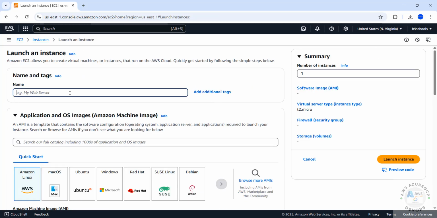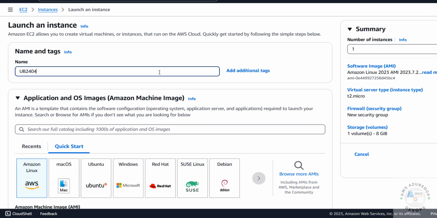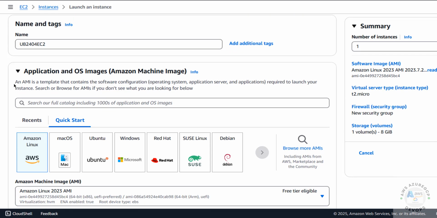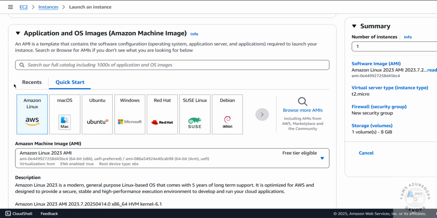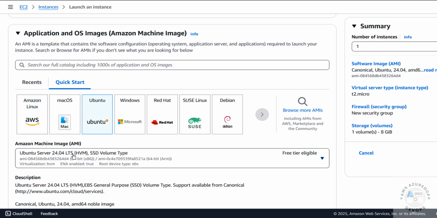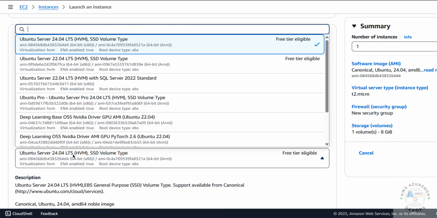Then provide the name. This is just a name for the instance. Then we have to select the AMI or OS image. So click on Ubuntu. See here, then we have to select the AMI, that is Amazon Machine Image. Select the image from this list.